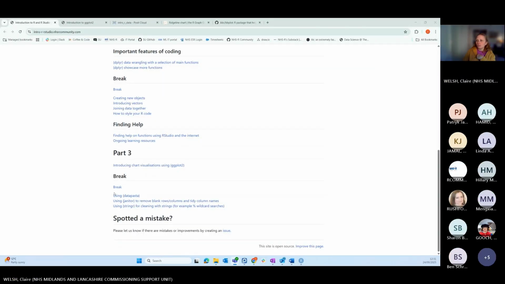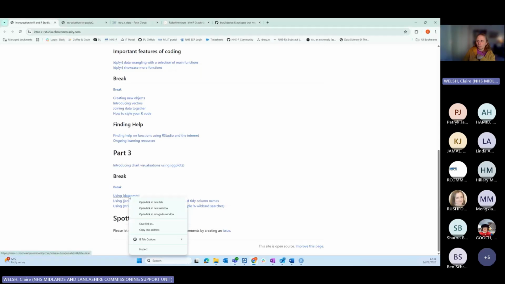Okay, so the three things left are using three different packages and showing how useful these three particular packages can be. The one we're going to work on first is called datapasta.